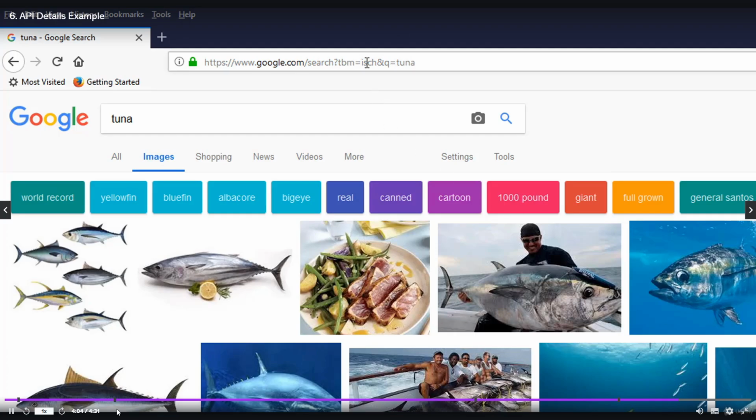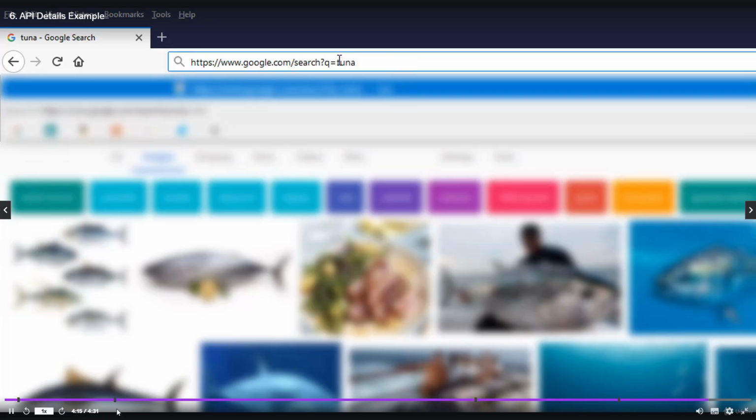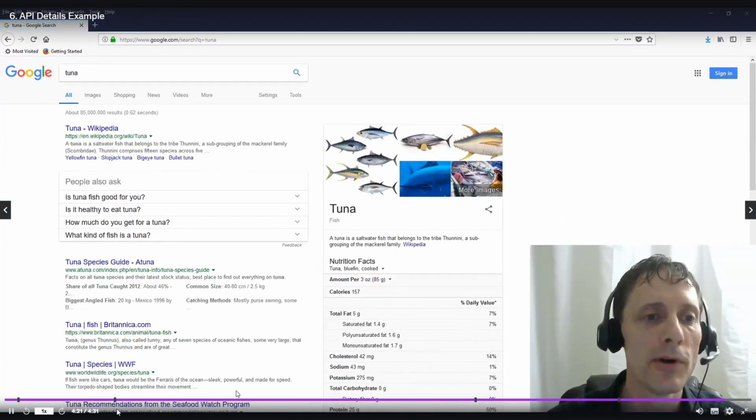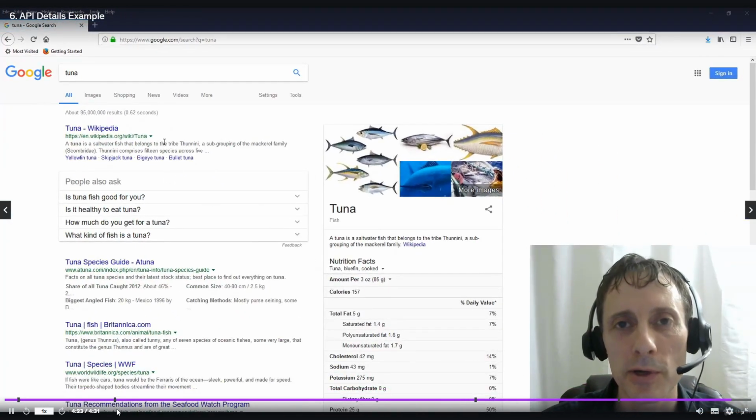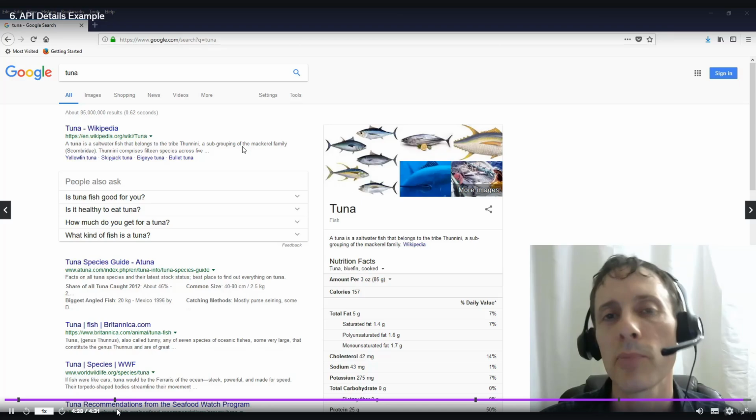So what happens if we get rid of the parameter ISCH? That means it will not do an image search. Take a guess what will happen. Maybe you guessed right. It will return what we had before, which is the web page for Tuna. It doesn't return images because it doesn't have that image search parameter in it.